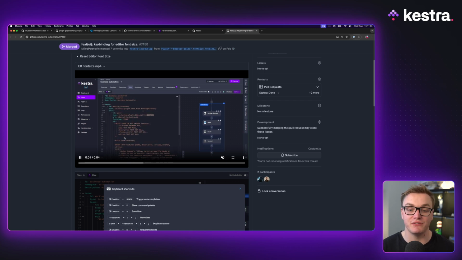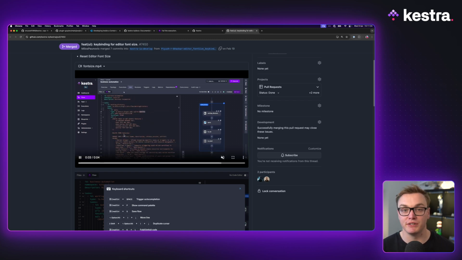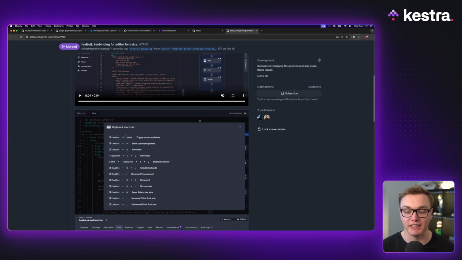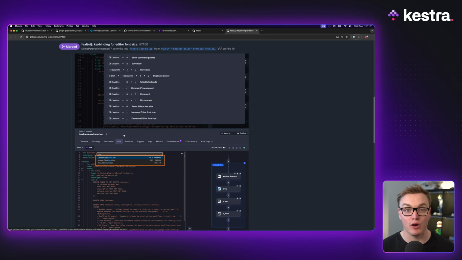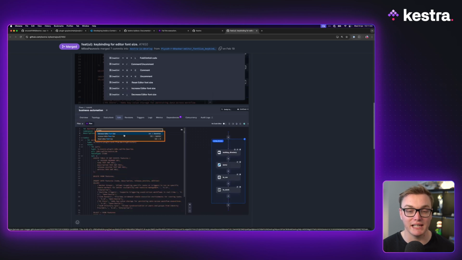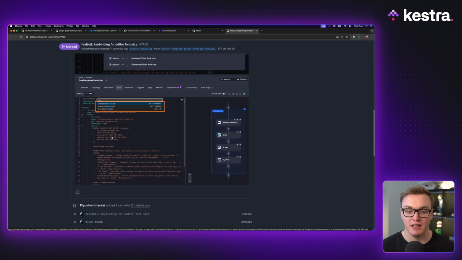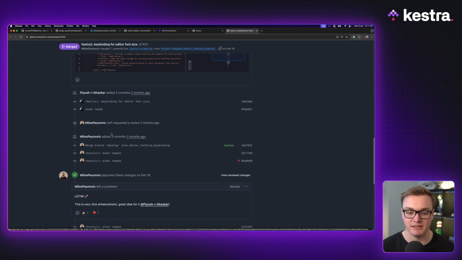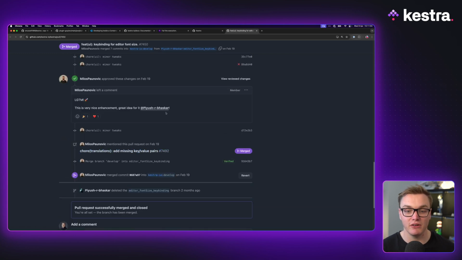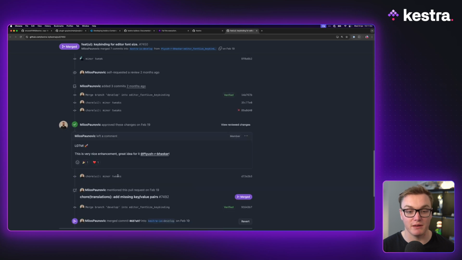Now, not everything will need a video or a screenshot, but this can be quite useful for helping us understand what your change does before we even try running it. Also, potentially some commands on how we can run your code locally if there's something a bit niche about it. And so here we can see it's all working as expected. As you can see here, one of our developers, Milosh, has approved this pull request and merged it in.